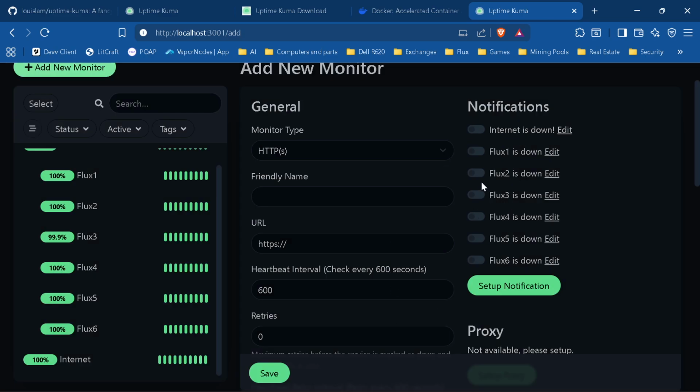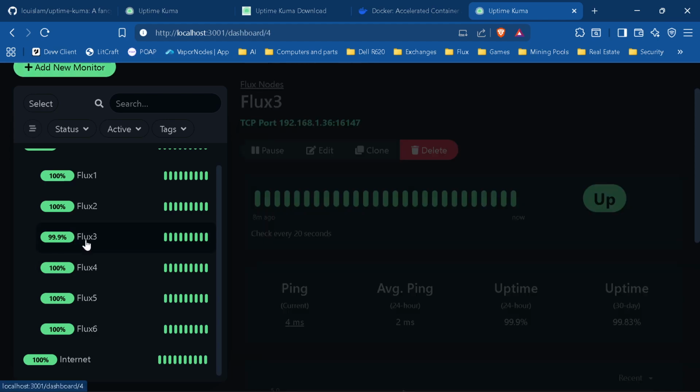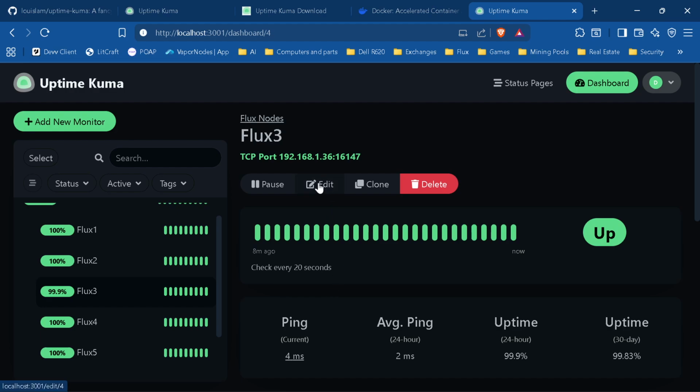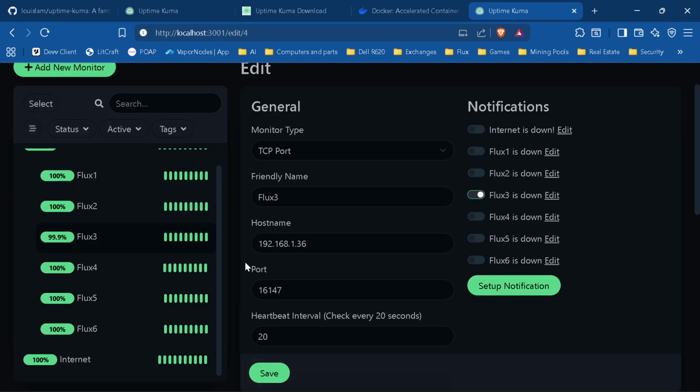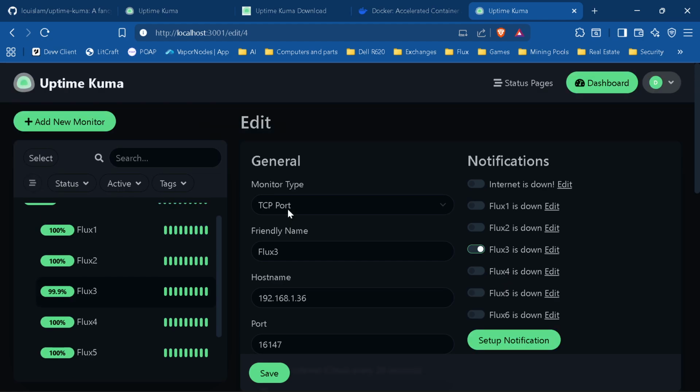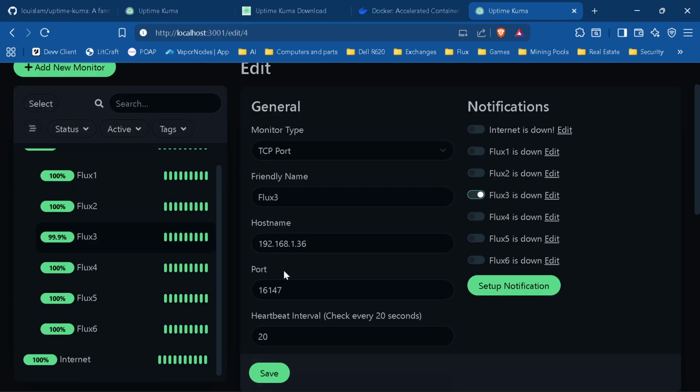Once you have that set up, you want to make sure to click save here. So it's clicking save twice. Otherwise, it's not going to work. So for example, I'm going to look at the Flux 3. When I go to the edit, this is showing Flux 3 is actually set up. As you can see, the friendly name under the notification is Flux 3, and then I'm pinging that IP address on my network, that port.